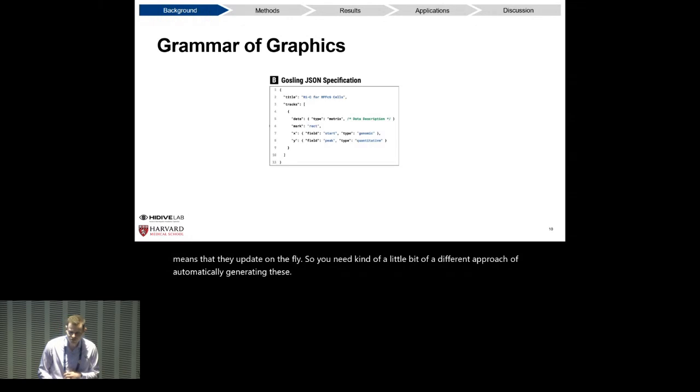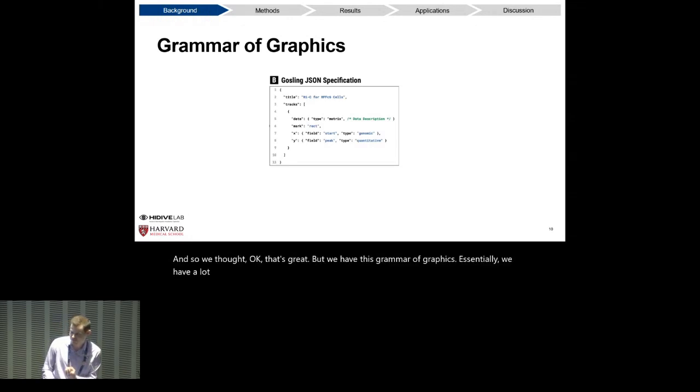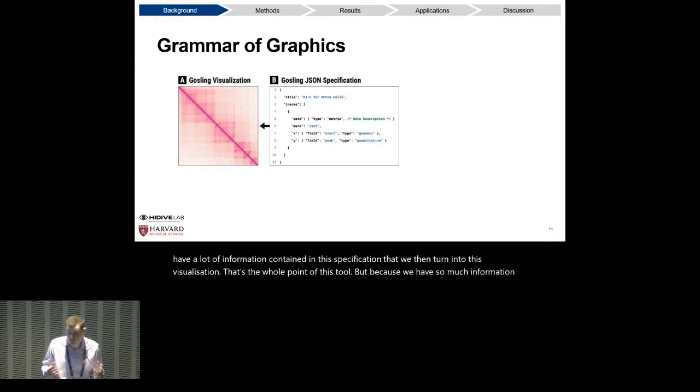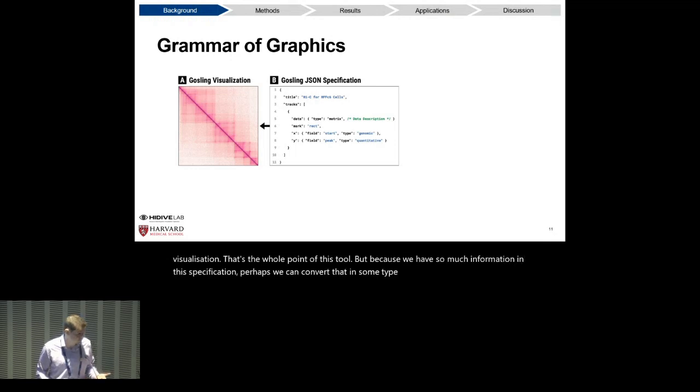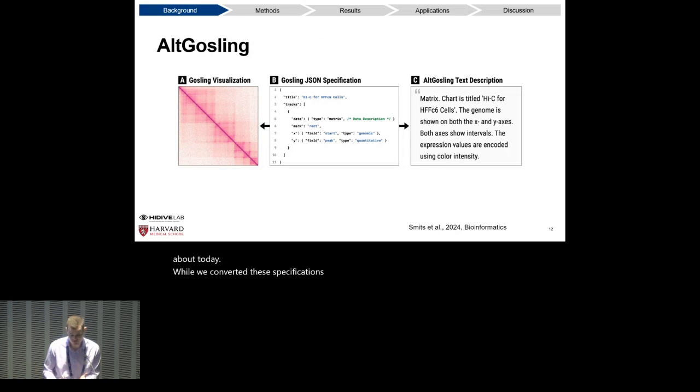So we thought, okay, that's great, but we have this grammar of graphics. Essentially, we have a lot of information contained in this specification that we then turn into this visualization. That's the whole point of this tool. Because we have so much information in this specification, perhaps we can convert that into some type of alternative text description. That's exactly what we did, and that's this tool called Alt-Gosling that I'll be telling you about today, where we converted these specifications into alternative text descriptions.